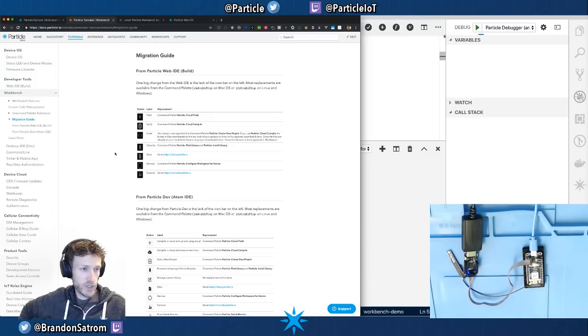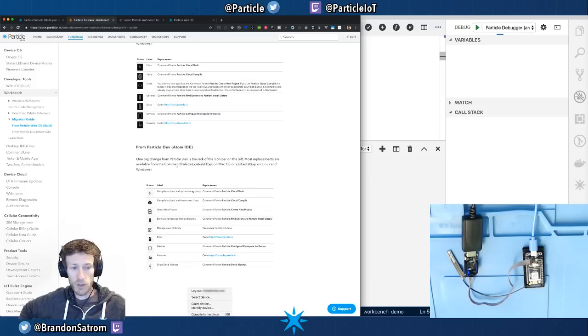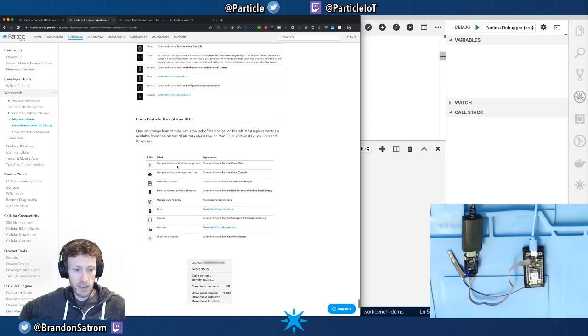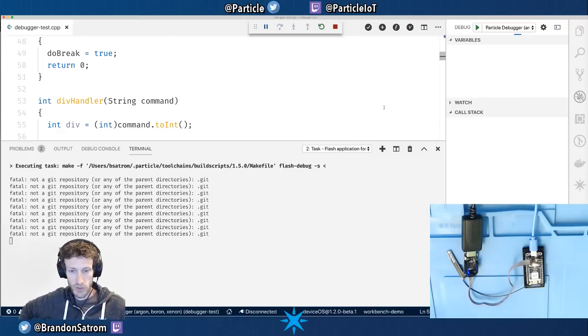There's also a resource here for migrating from the Web IDE, changes between the Web IDE and Particle Workbench, and also the old Atom-based Particle Dev IDE and Workbench as well. So definitely check out those docs as you're going through Particle Workbench.